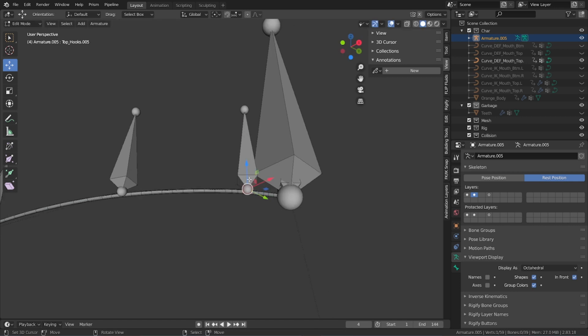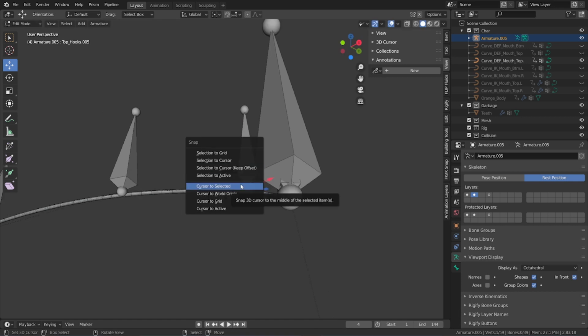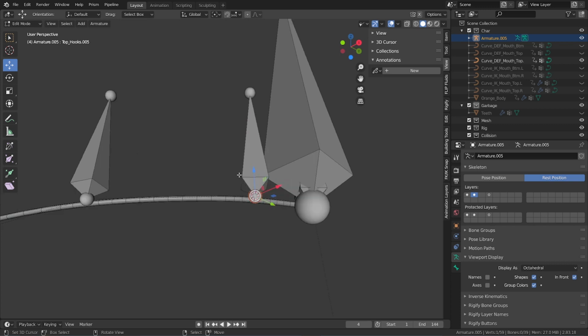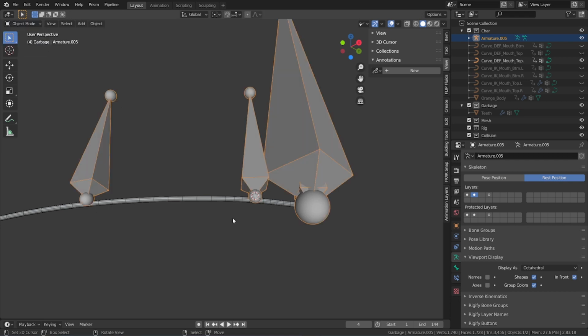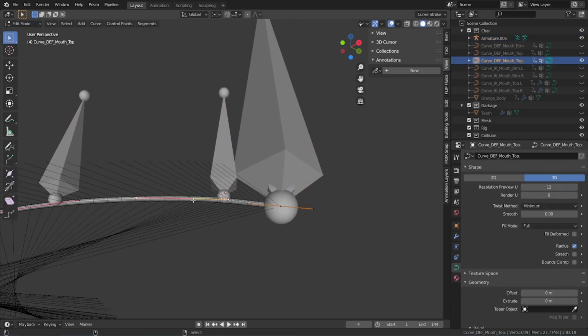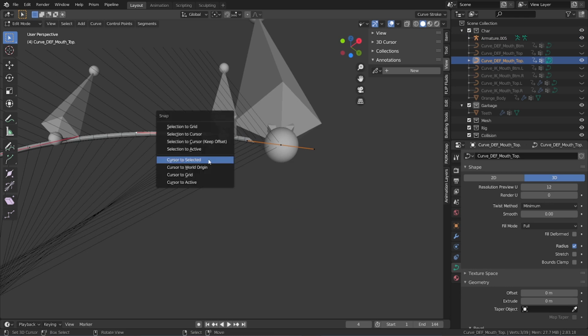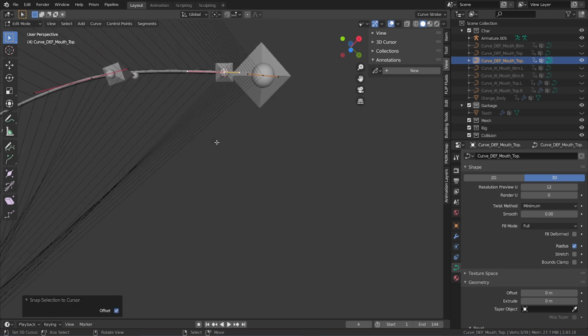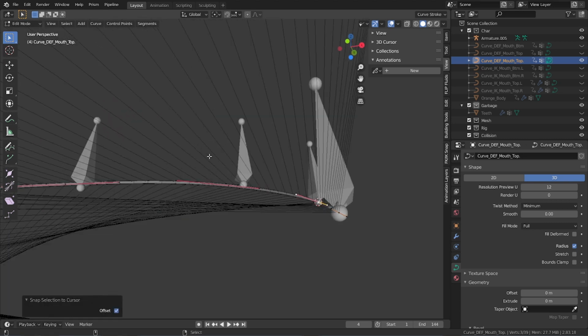Then press Shift S and click cursor to selected. Then you go back to object mode, back to your curve points, select the point you want, and snap that point by using selection to cursor, keep offset. There you go. That's what we're going to do for the rest of these other points. I'm going to be quiet now. All right.